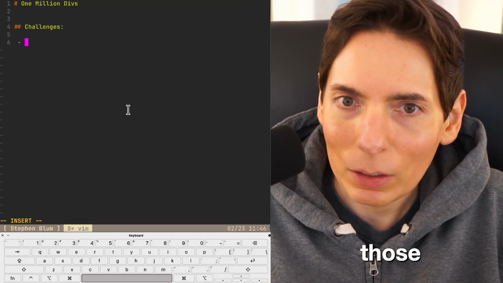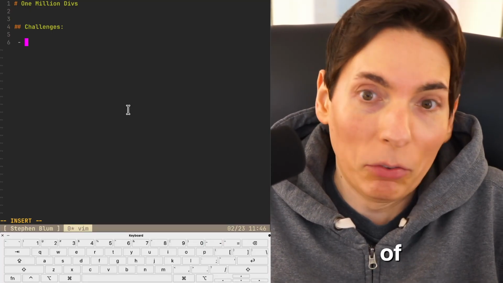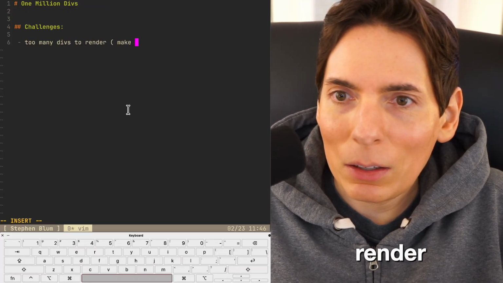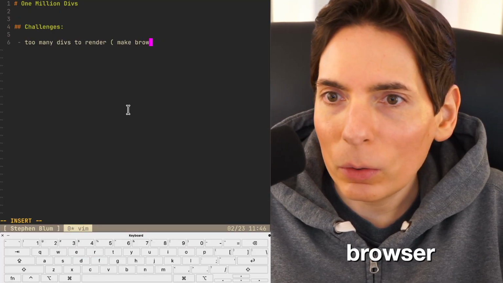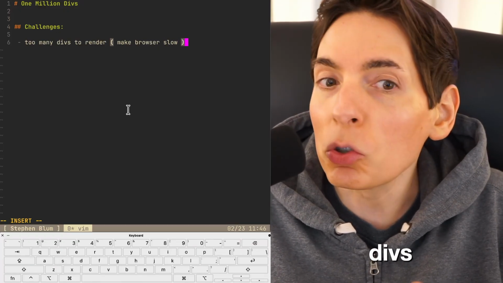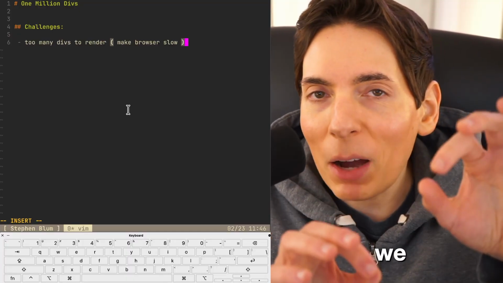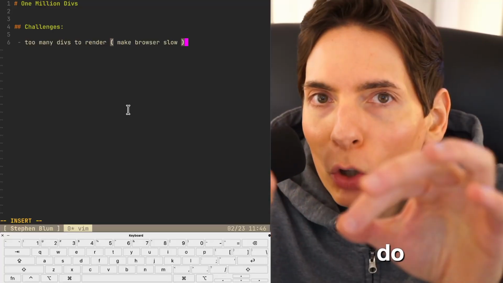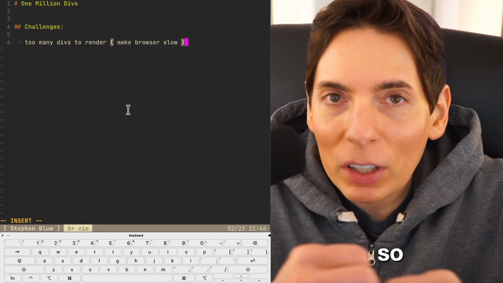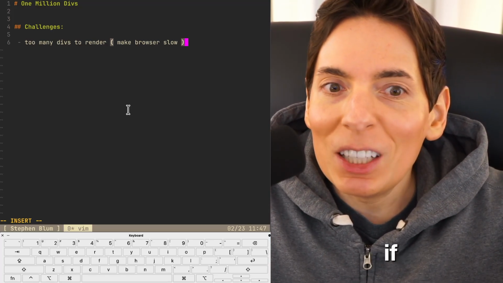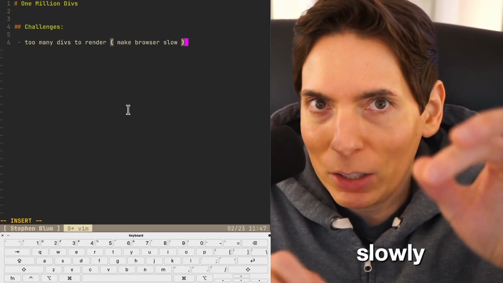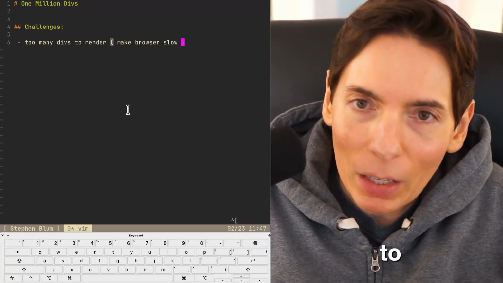Let's go through those. So we've got a problem with a lot of divs. Too many divs to render makes the browser slow. Do we draw all the divs at once, or do we hide the divs? Or do we slowly render in the divs, just very slowly over time, instead of bloating the page with a million divs all at once? Do we slowly build into it? I want to display everything all at once.